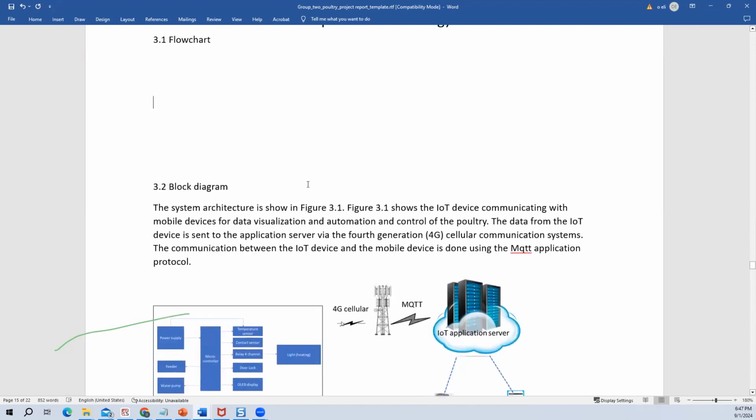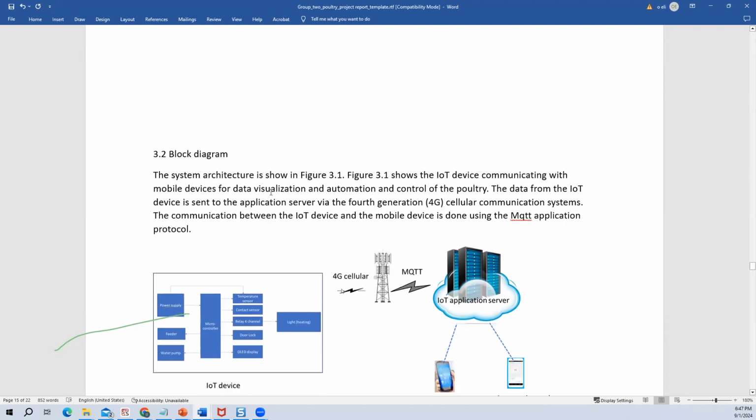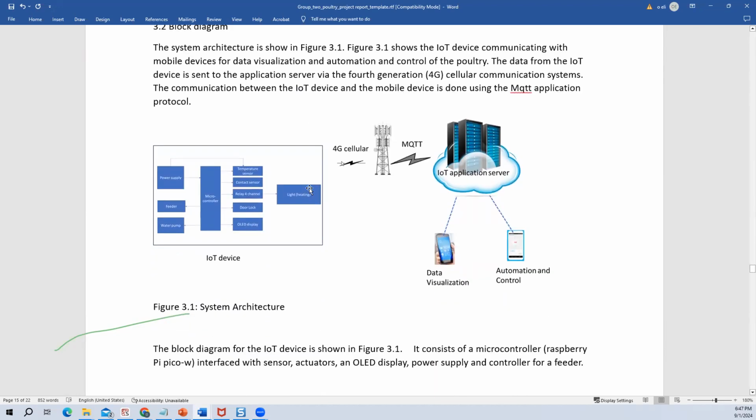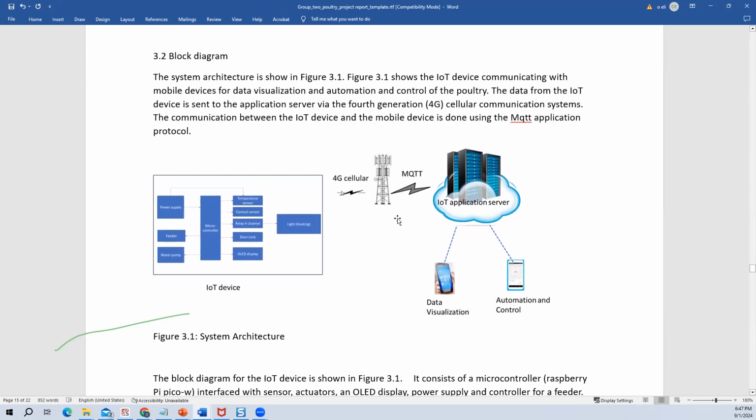So I sent this to you on the WhatsApp group last week. I don't know whether you guys went through it. So this is the block diagram for your system. We did this design before, the IoT device, microcontrollers, and the rest. So this is how the IoT system architecture looks like. The hardware consists of all these components.